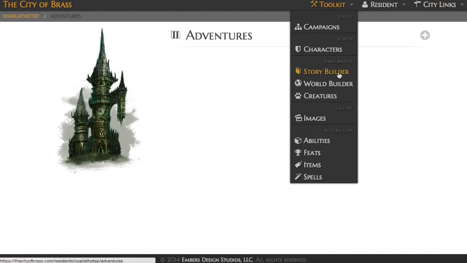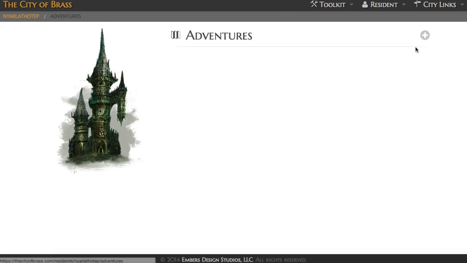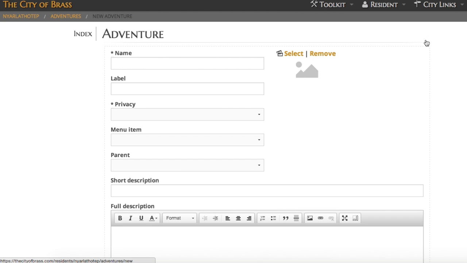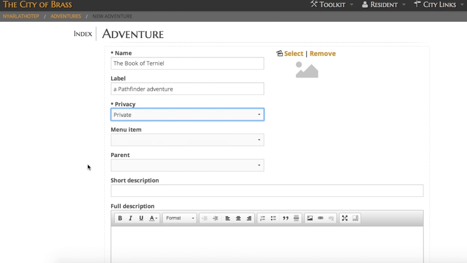As usual, you're going to begin in your Story Builder toolkit. You just click the little plus to create a new adventure. You have to give it a name and set the privacy. Everything else is optional. If you've been following along, the label, short description, these things should all be familiar. You'll find them throughout the City of Brass.